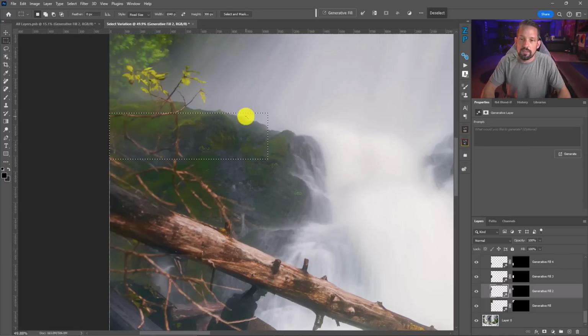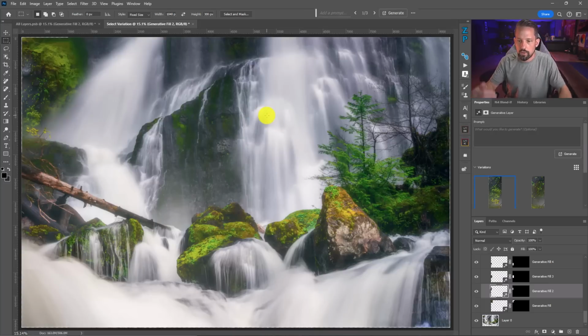Some people might say to themselves, or to me right now, Blake, would you really recommend doing this? And I would say that if the image is worth it, absolutely. I will take all the time in the world to make my images look as best as possible.